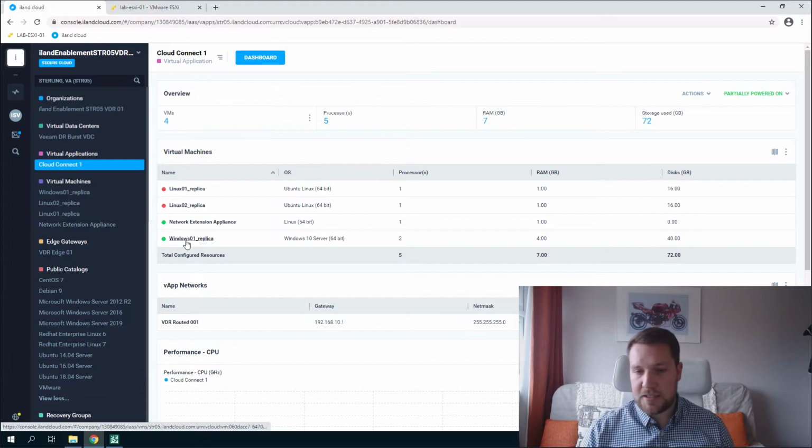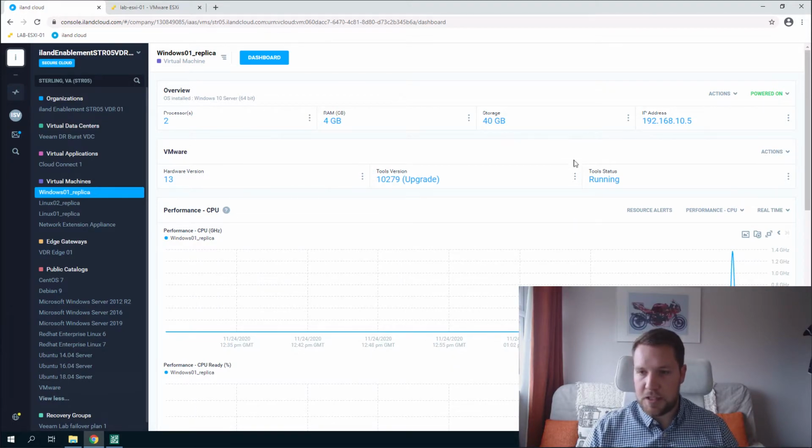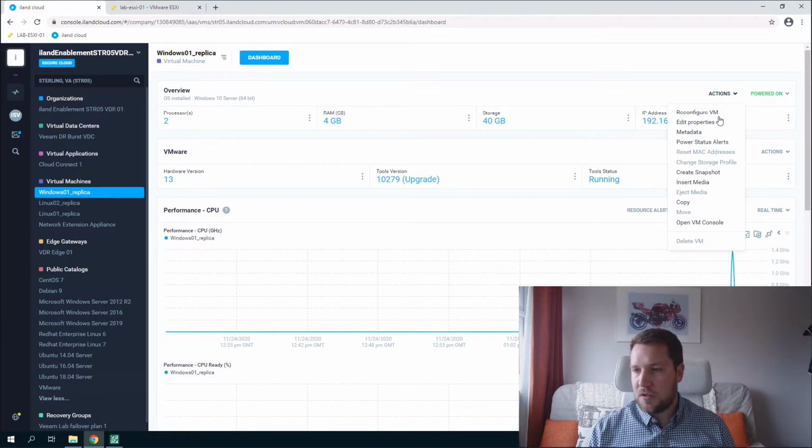So just as a basic test, we can have a look at this replica of the virtual machine. We can see that it's running, we can see some basic details about that, like the IP address. And under the Actions menu here, we see a lot of similar stuff to what you would in VMware, and we can of course open up a console.